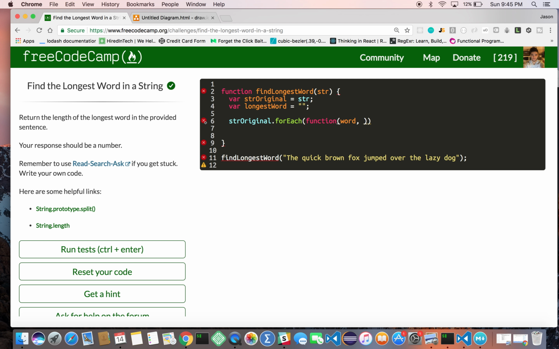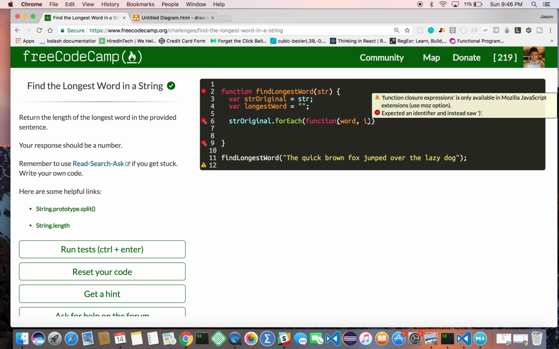So the way the for each method works is just like a regular for loop. You're going to pass in a callback function here, and the first parameter is going to be the element you're iterating over. So I'm just going to call that word. And then the second parameter that it takes is the index of that element. So I'm just going to use i for that.